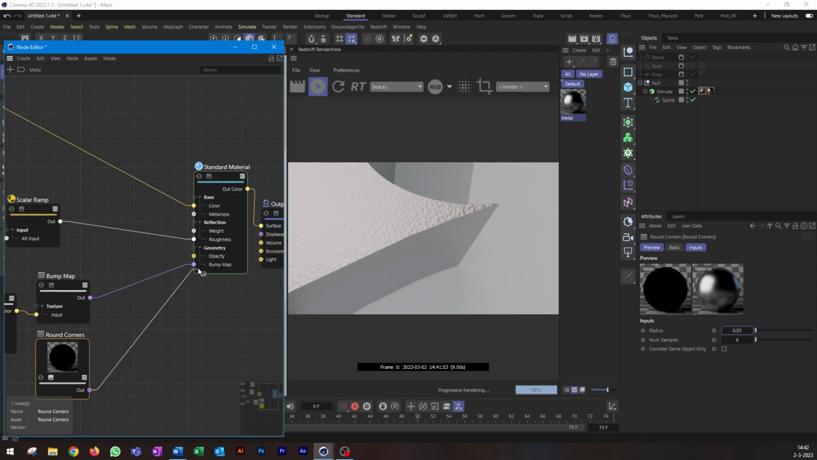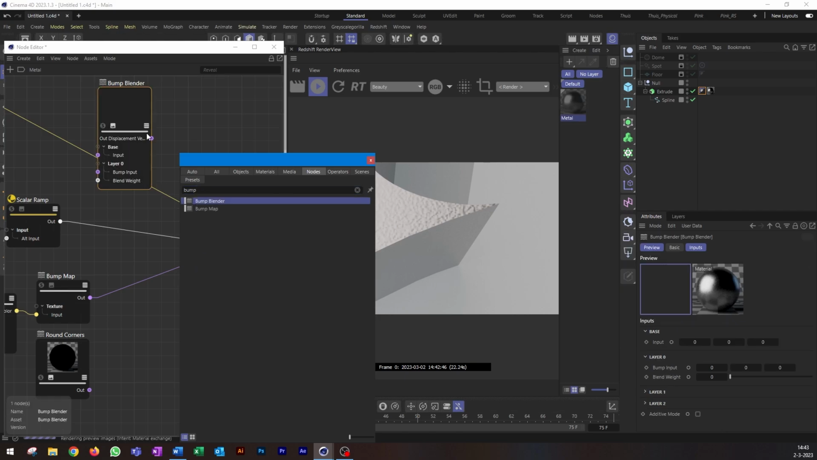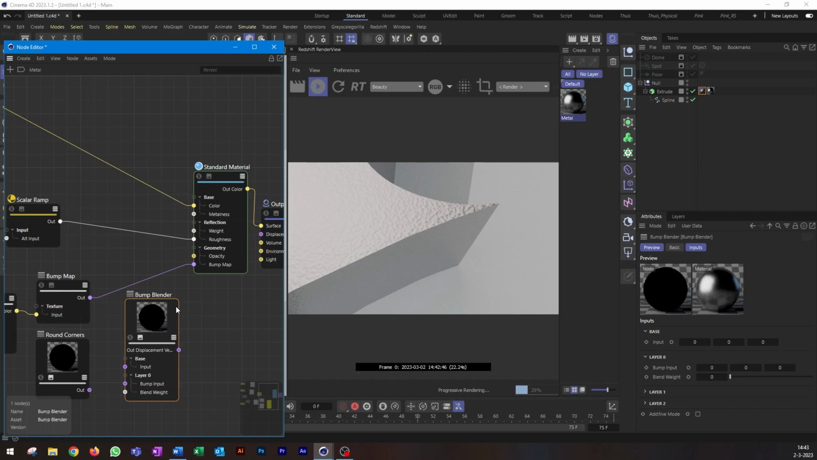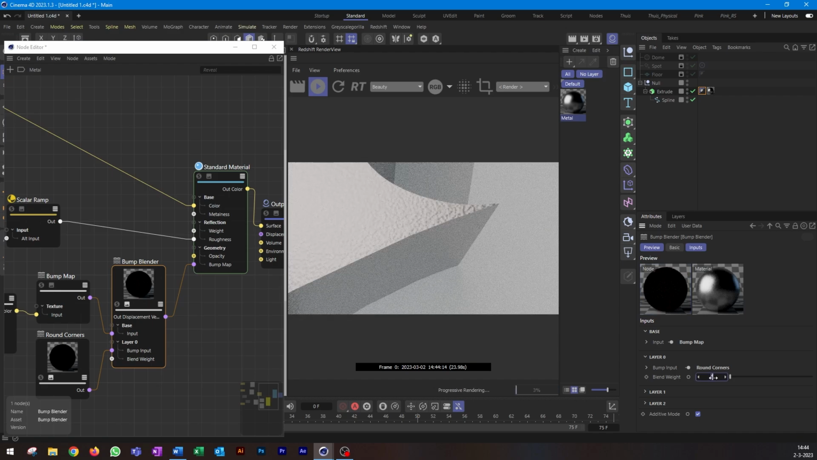This node goes into the bump channel, but this material already uses a bump map of its own. That's no problem, we can add a bump blender node to mix these two nodes. Double click again. I'll plug the original bump map into the base input, and the output goes here. So nothing has changed. Now I'll put the round corners node into the input of layer 0. Over here I can set the weight of layer 0. When I put this weight to 1, this overrides the existing bump map of this material. That's why we need to check additive mode, so both bump maps are stacked on top of each other.